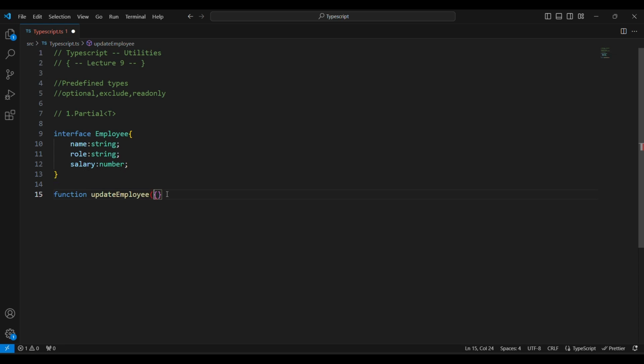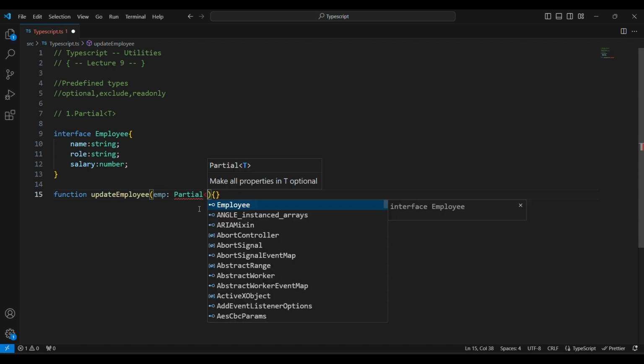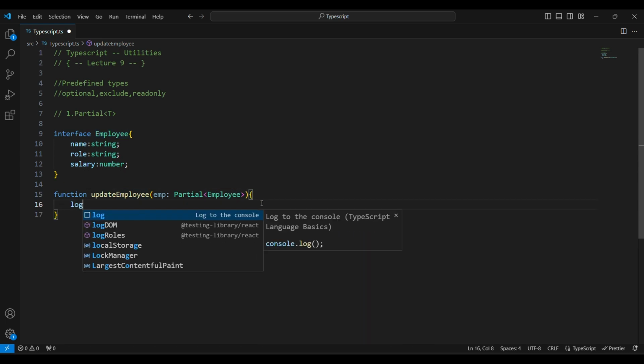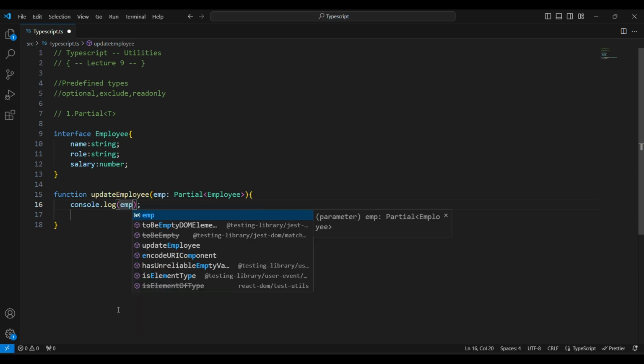Now I'll put the round brackets and pass some parameters. I'll pass this Employee interface over here, but I'll pass it as Partial. So I am going to partially pass this Employee interface, and now I'm going to log the value of employee.